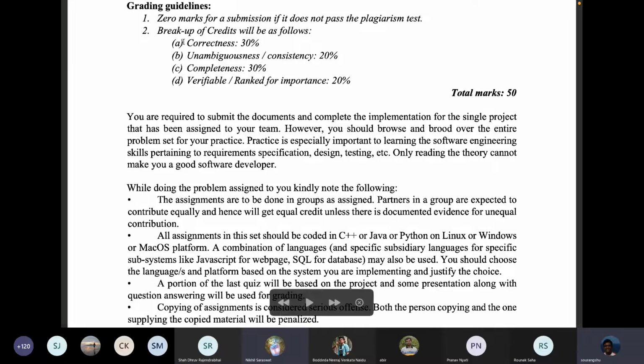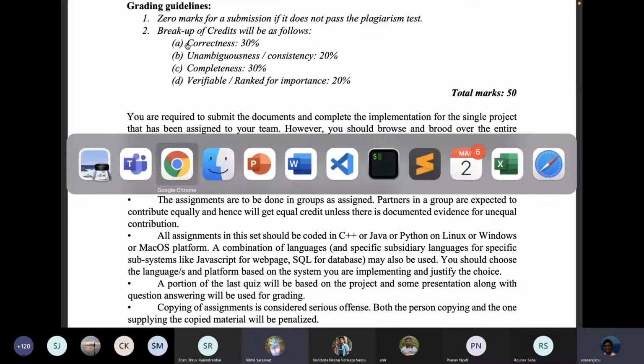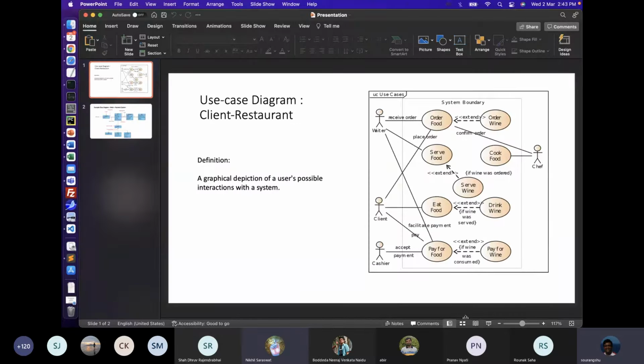And broadly, how will you get your marks? You saw what you have to submit. You have to submit the SRS. Let me also show some samples, maybe this. I don't know if you can see my screen.